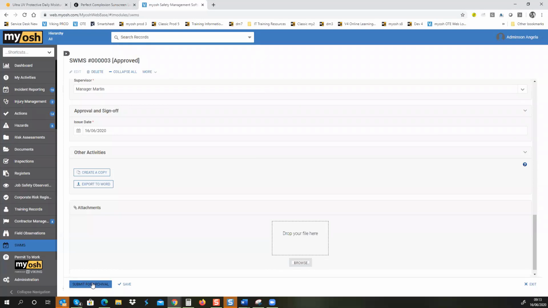So as I said, once that has been completed and there's no further requirement for this particular SWMS, then we can submit it for archive.